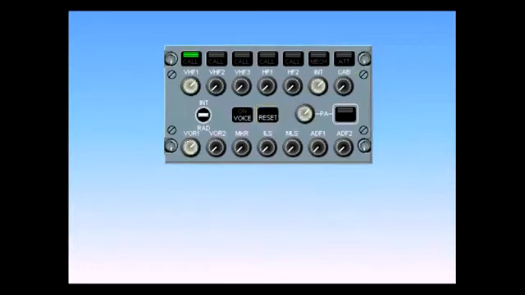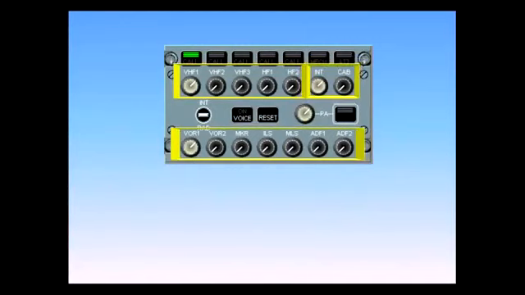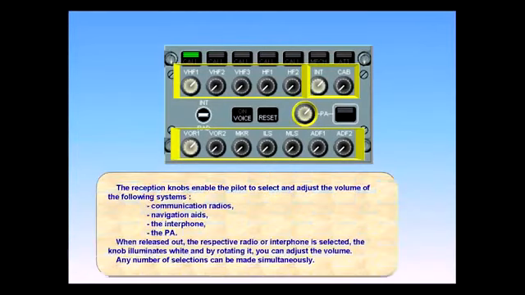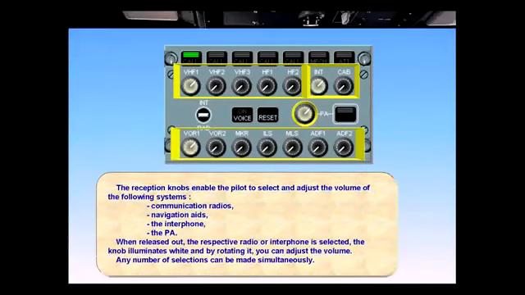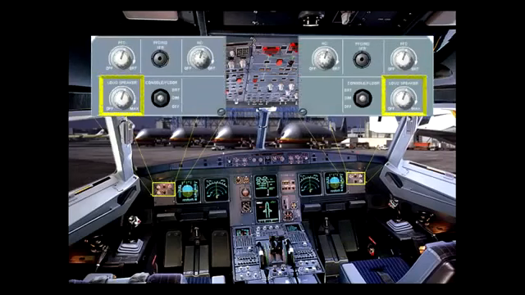The reception knobs enable the pilot to select and adjust the volume of the following systems: communication radios, navigation aids, the interphone, the PA. When released out, the respective radio or interphone is selected, the knob illuminates white, and by rotating it, you can adjust the volume. Any number of selections can be made simultaneously. Any selected radio and/or interphone can be heard through loudspeakers. Each loudspeaker has its own separate volume control.